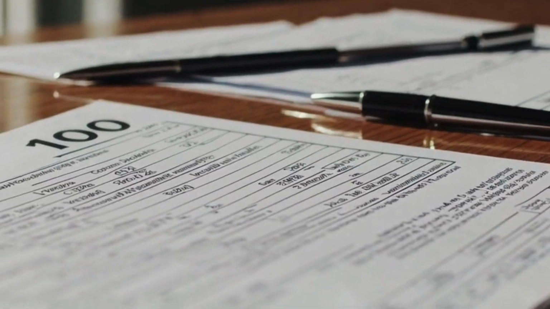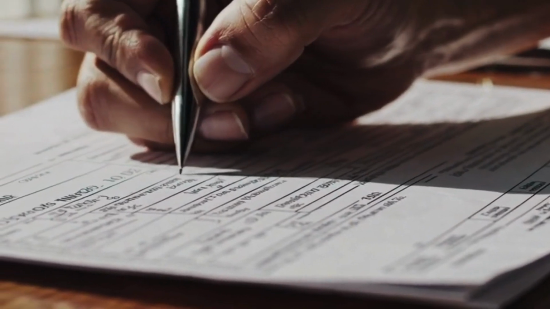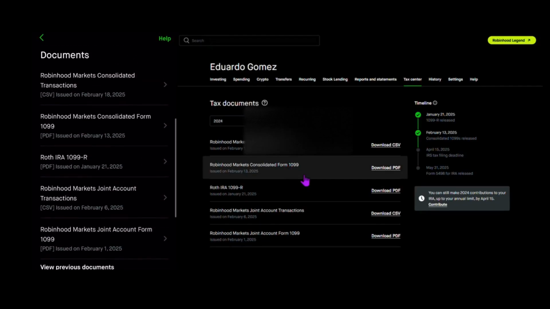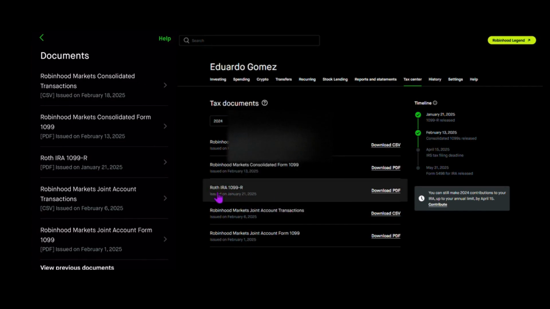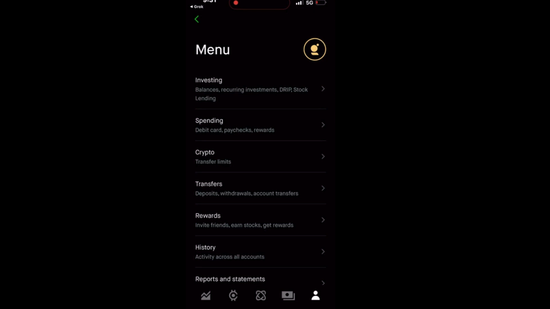Hey everyone, if you traded stocks, options, or crypto on Robinhood last year, you'll need your 1099 tax form to file your taxes. In this video, I'll show you exactly how to find and download your Robinhood tax documents on both mobile and desktop. First, let's do this on mobile. If you're using the Robinhood app, follow these steps.